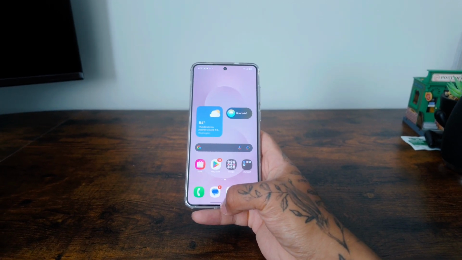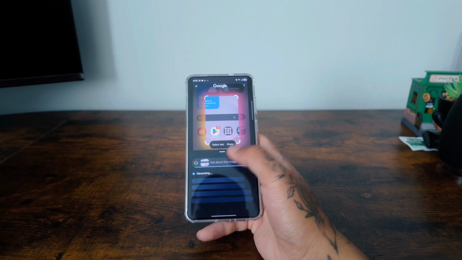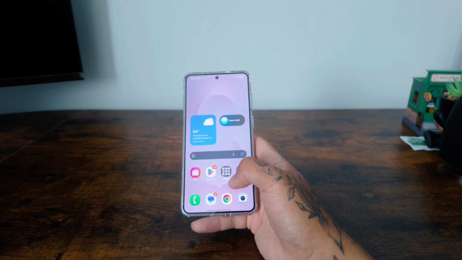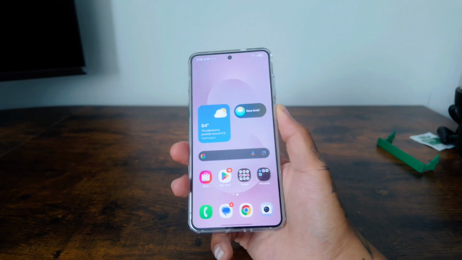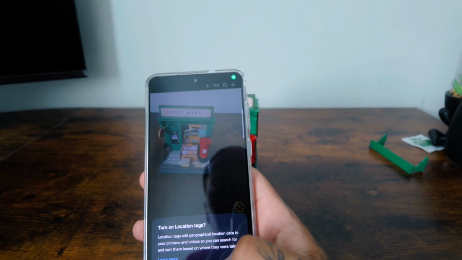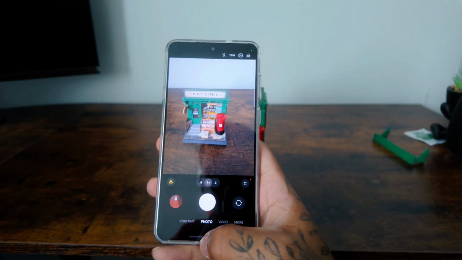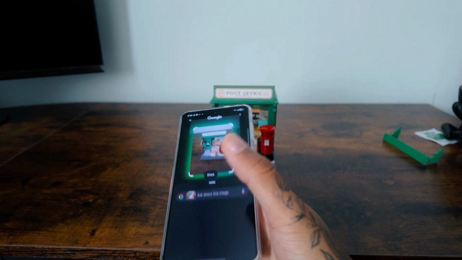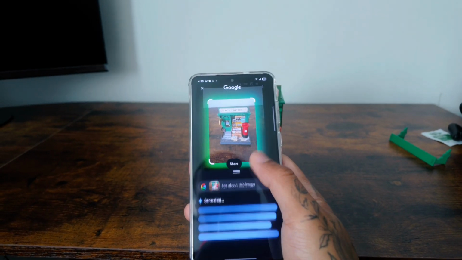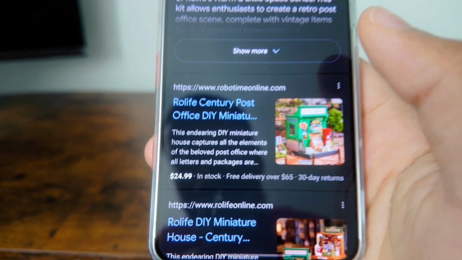My favorite would be the circle to search option, where you can just find literally anything, right? So let's say we have this guy right here, and I want to figure out what this is. Instead of even taking that picture, I can just press this circle to search option and then circle that entire picture, and you'll see very quickly it tells you exactly what that is.